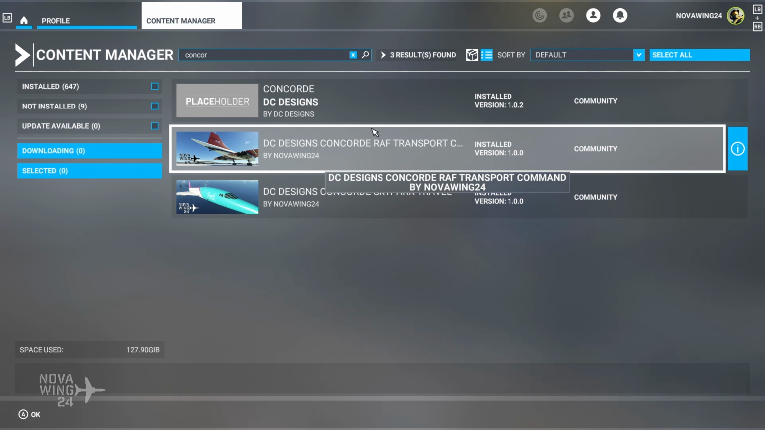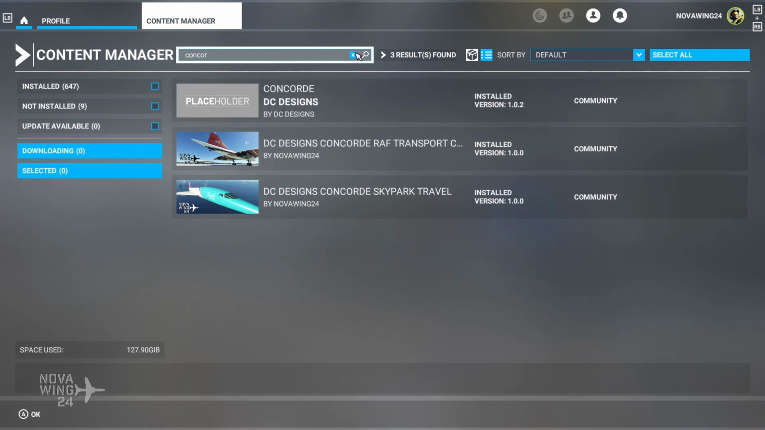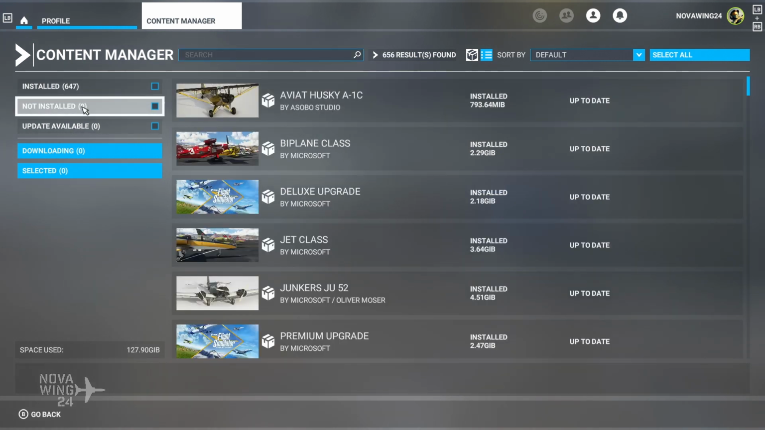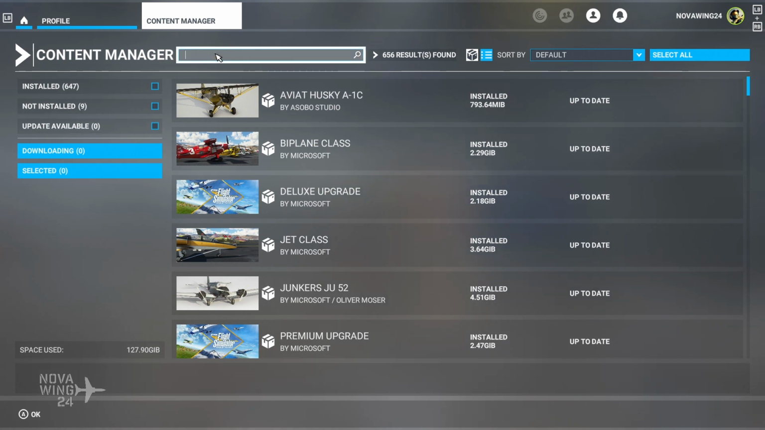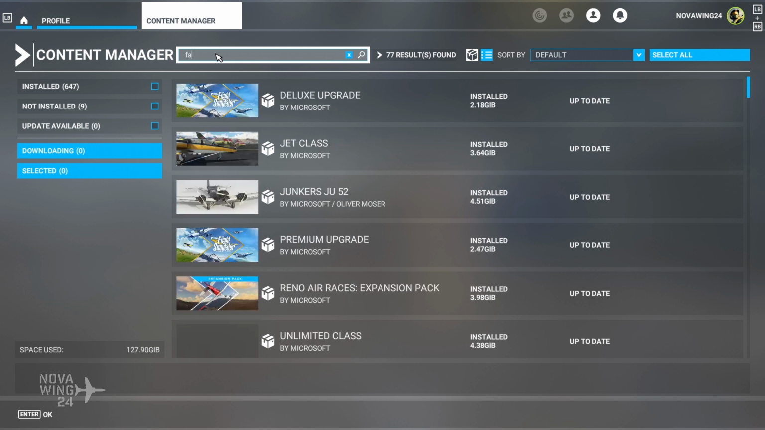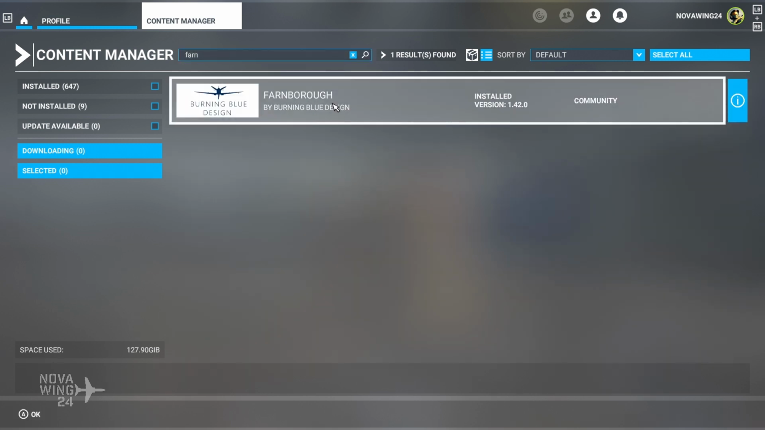Just as a curious, interesting thing, what you may find is that depending on how, and if, for example, you had a scenery, so let's have a look, Farnborough, for example, there we go. So I've got Burning Blue Designs Farnborough installed at the moment. That's installed all there, and obviously I wouldn't be able to see that from the hangar, but by searching the content manager, I can see that it's installed.